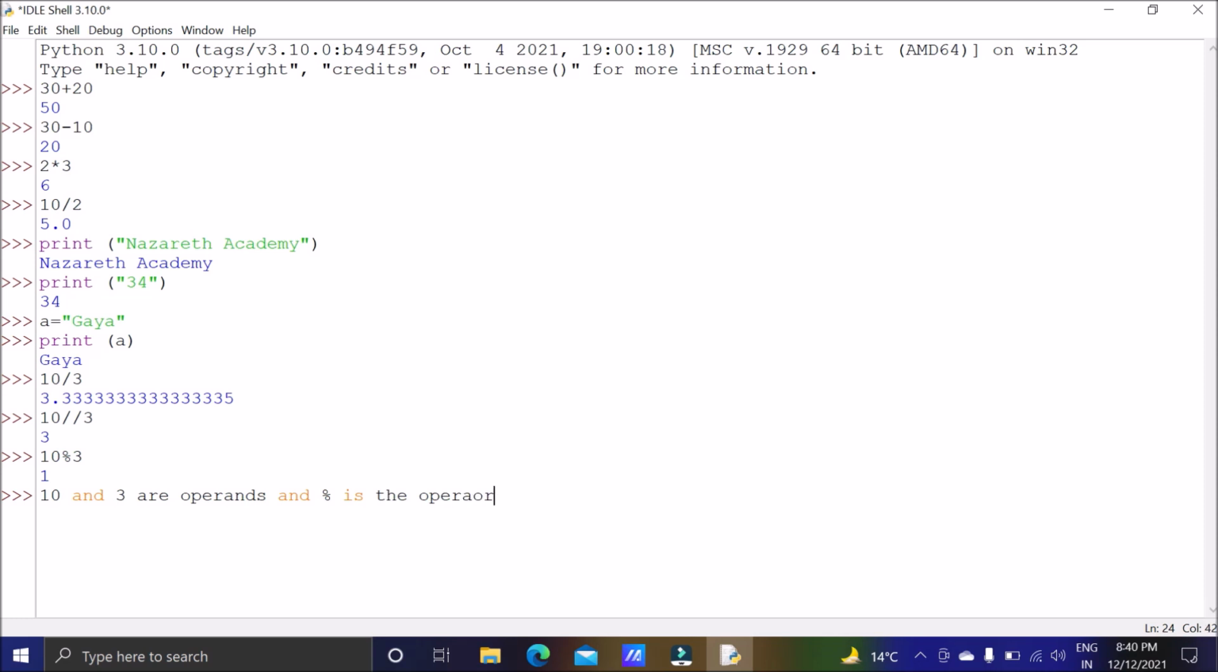Likewise, we have plus also as an operator, we have minus also as an operator. These are also operators: plus, minus, slash, asterisk. These are also called operators. So now you know what operators are and what the meaning of operand is. We have seen the print function also, how using the print function we can print something directly.